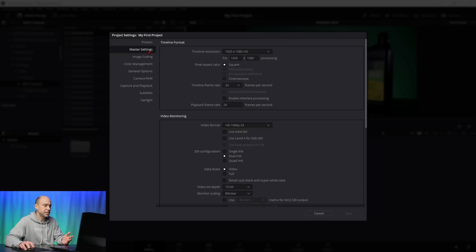So under master settings here, this is where we can set the master timeline resolution and frame rate playback for our project. Now you can come in here and set it here, or there's going to be a shortcut I'm going to show you on how to get this all set up automatically for you based on your clips.